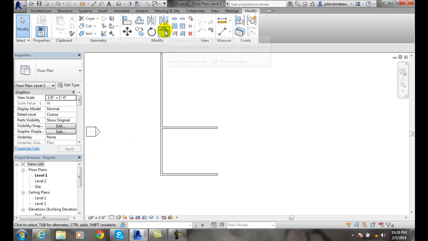I could come up here and say, I want a trim. And so I can select the first line and then the second wall, and it will trim off to a 90 degree corner. So it's either using it as a trim or extending to corner in this tool.